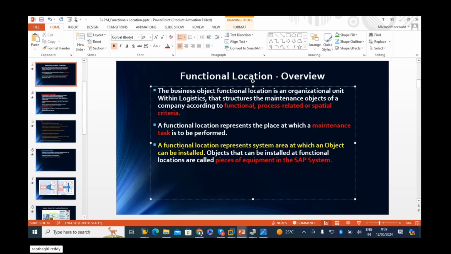First thing, you can structure it with respect to functional, process-related or spatial criteria. Another thing is it represents a system area at which an object can be installed. What is that object? It's a technical object, which in SAP is called a piece of equipment. So one thing is to structure it, another is you can perform the task, and another is you can install objects. That is equipment, which we will see at a later stage.